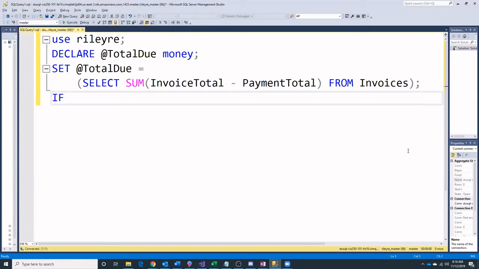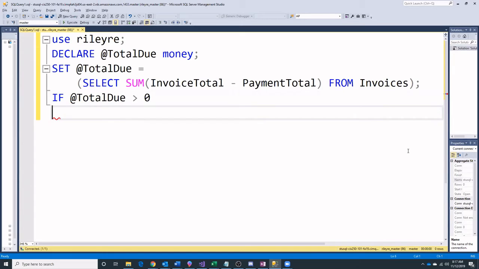Now we're going to use an if statement here, and you'll see that the if statements are formatted very similarly to most of the programming languages that you're used to. We use the same operators as we would use in a where clause. So if our total due that we've calculated is greater than 0, we're going to print out a message. Total invoices due equals.